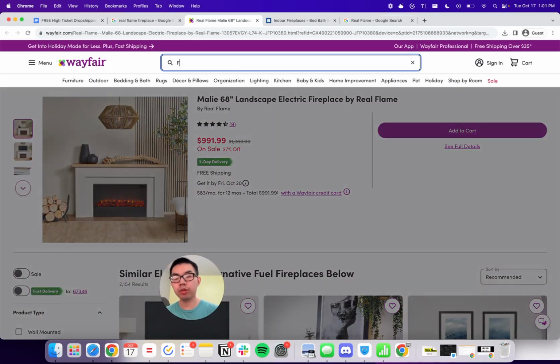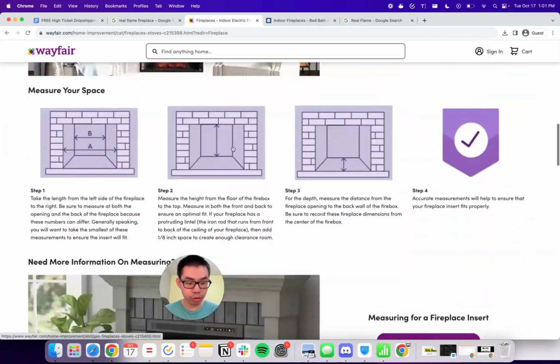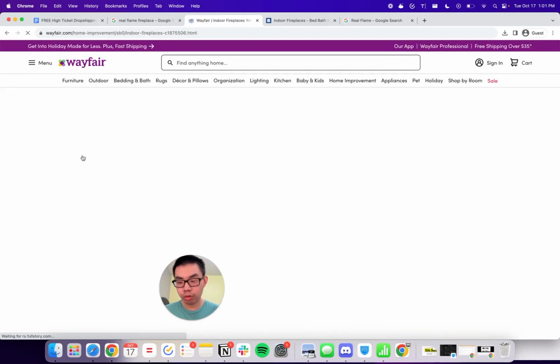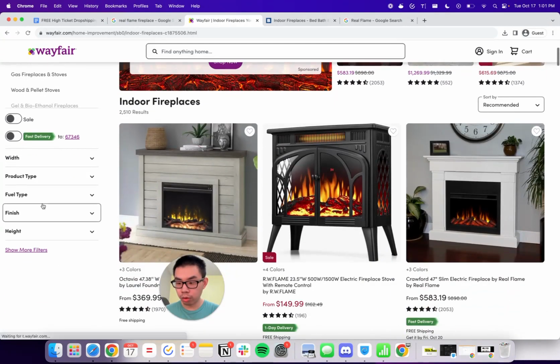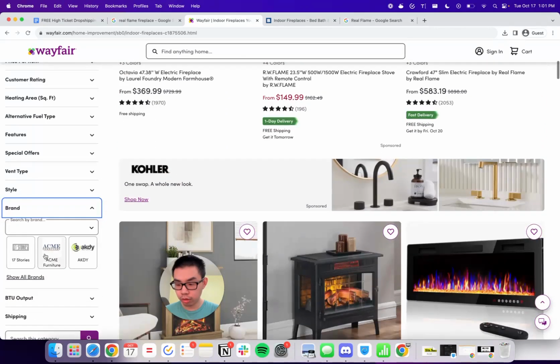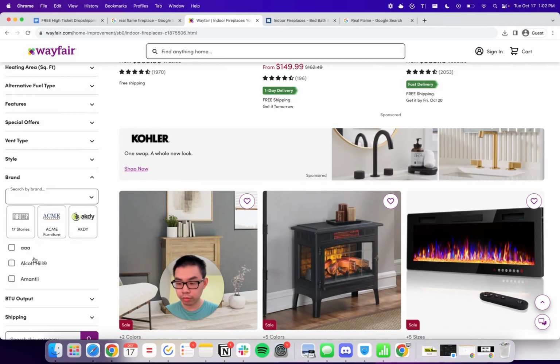But we can do the same thing on Wayfair. Very simple. Just search up the brand, the product type that we want to get suppliers for. Just click all indoor fireplaces, and then we will show more filters, brand, and then show all brands. And boom, a ton of brands.